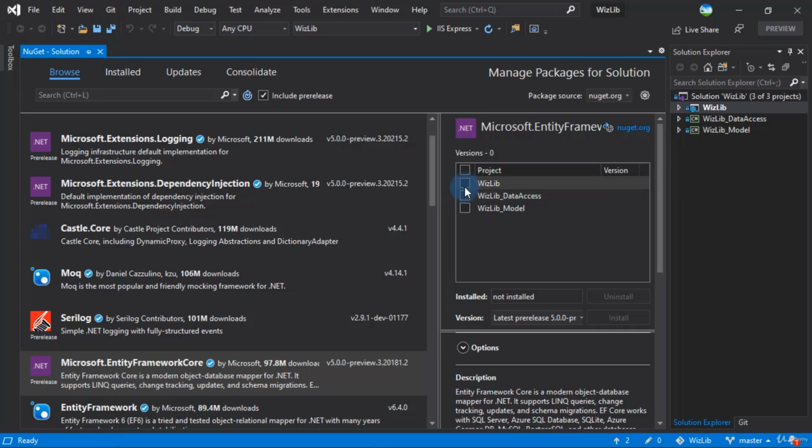That being said, we'll install this package in two of our projects, inside the Wizlib and inside Wizlib_DataAccess. Currently, I have Preview 3, but as you proceed, install whichever is the latest version that you see. Also make sure that this matches the version that you initially had when you created the project. If you created the project with Preview 5, do not install Preview 7 when you see it right here, or else it will give you an error message. All of the preview versions in your project must match.